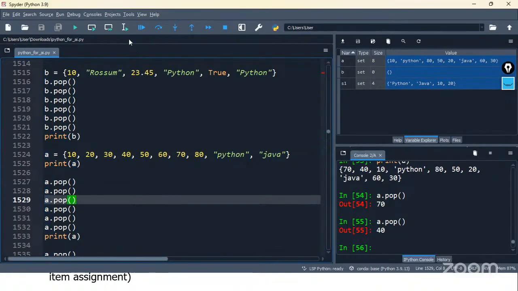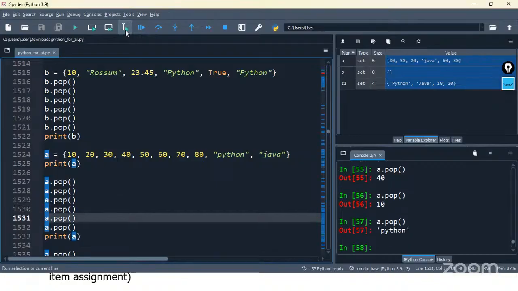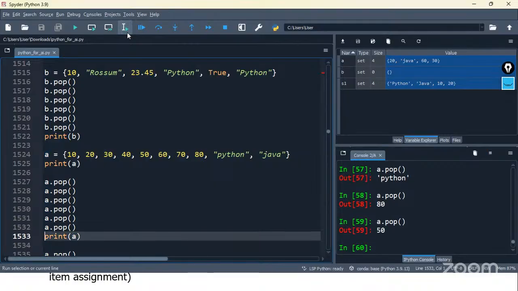In the same way, I'm going to use the pop function again. This time it removed 10. Then one more time, it removed Python. The str type has been removed, friends. Okay, 1531, where it has removed 80. 1532, the pop function is going to remove 50.